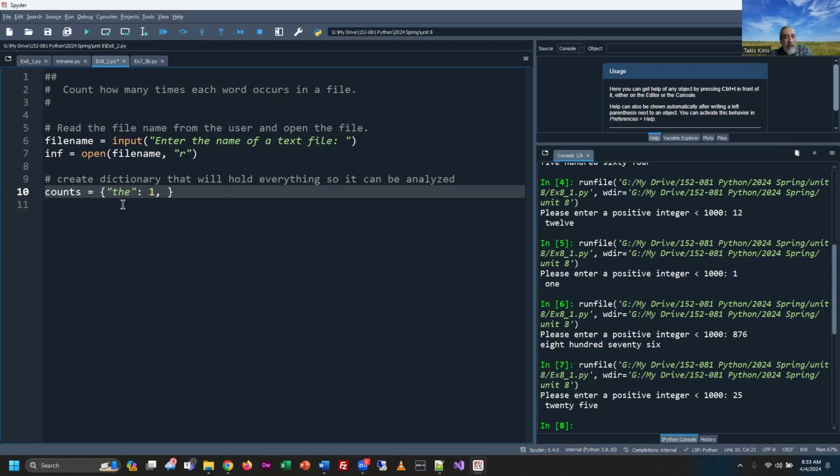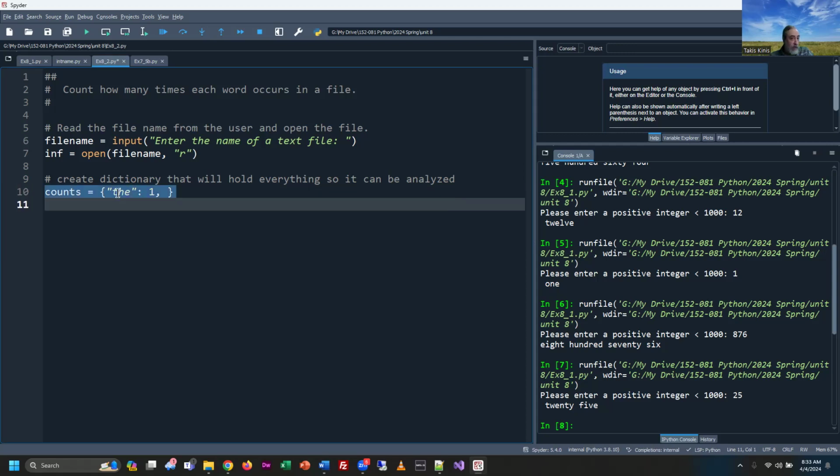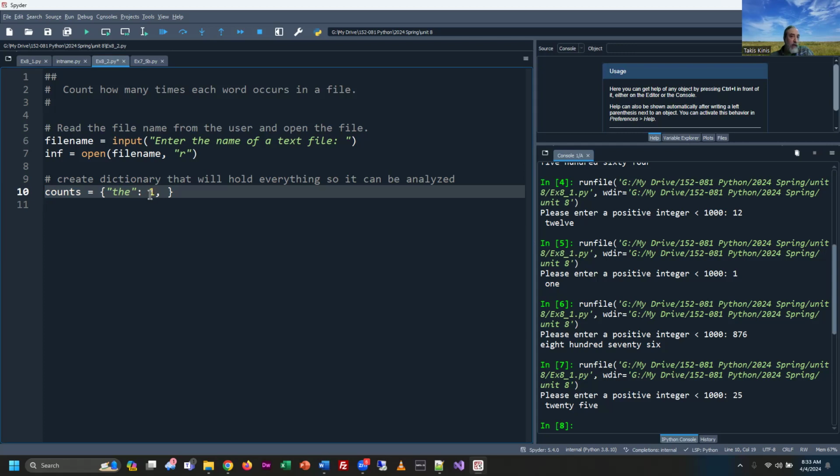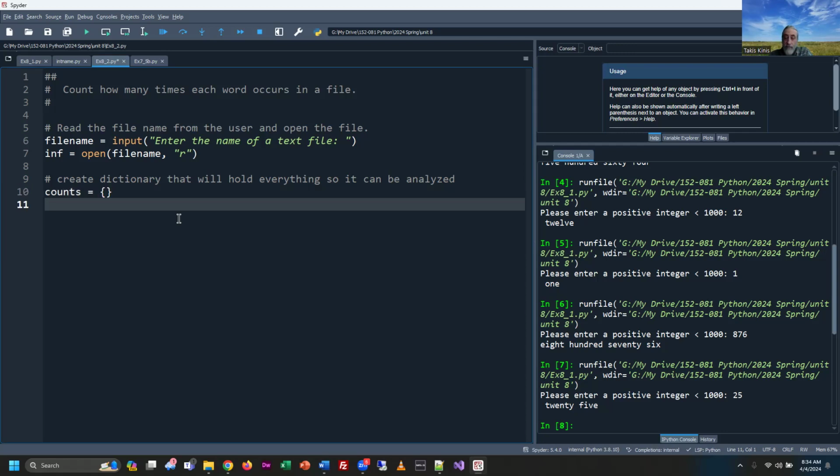And then as I go through and process all the text in the file and I find it again, I'll just go in here, look it up, see if it's there. If it's there, I'll add 1 to it. And then it'll just process the whole file. Pretty cool, actually, conceptually. Very useful little program, by the way.